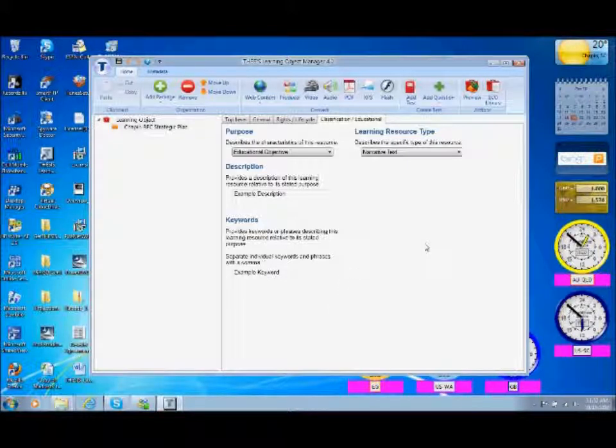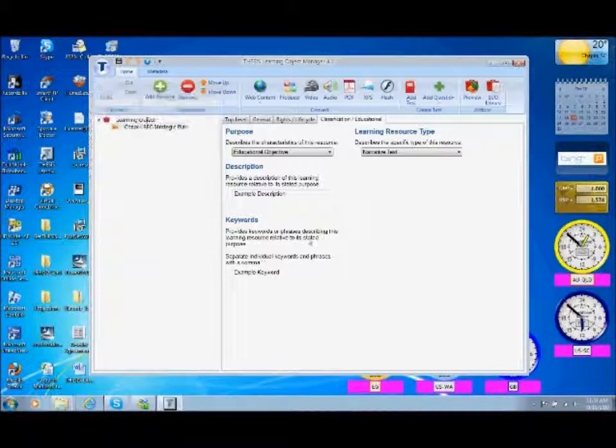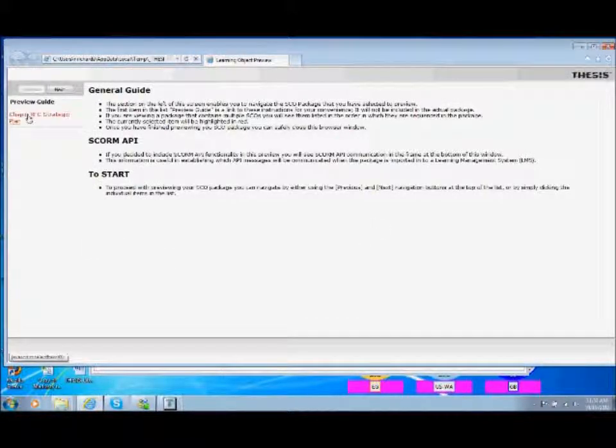At this stage, I can preview my object to see what a student will see once this is running in a learning management system. So I will select the preview button on the actions on the ribbon. By default, I will leave the learning object standard as SCORM 2004. Once I click next, the default browser will be opened by the system and the learning object will be presented.